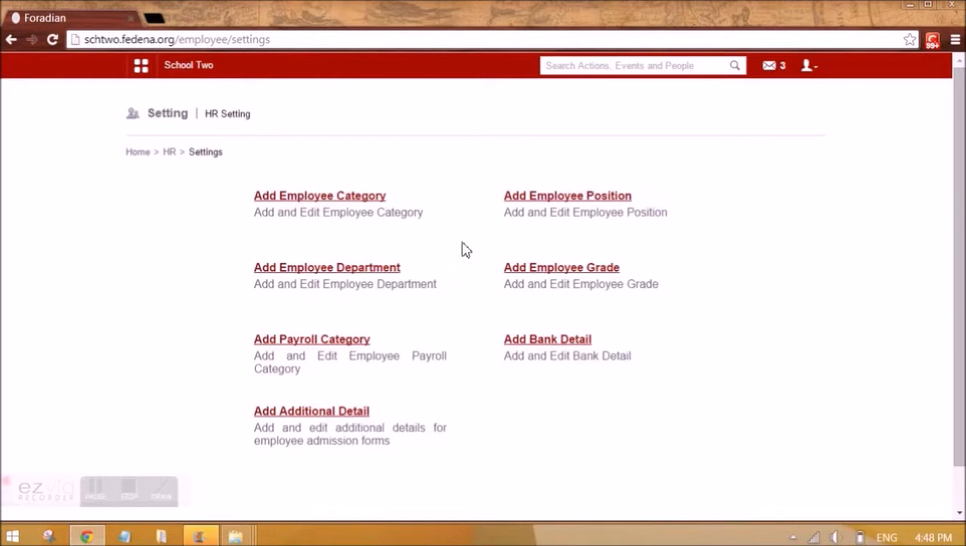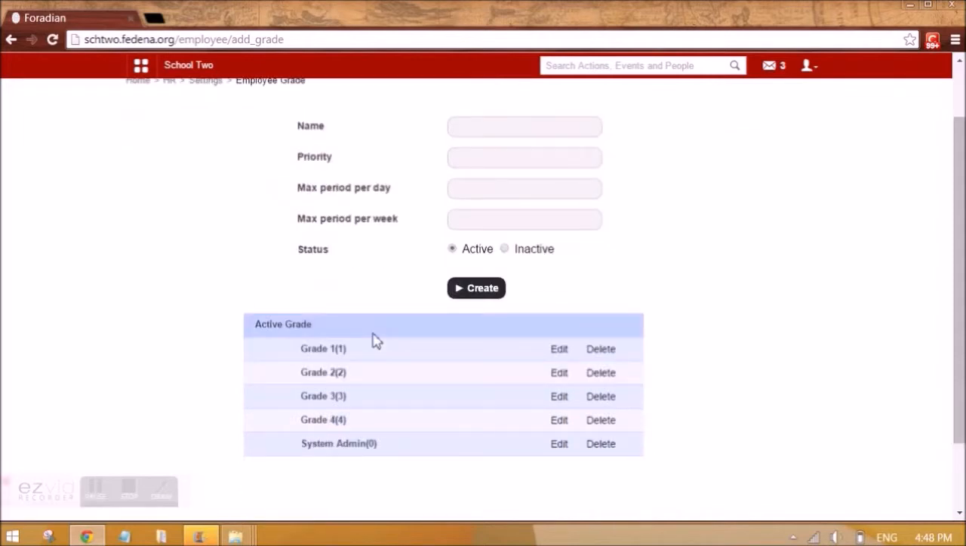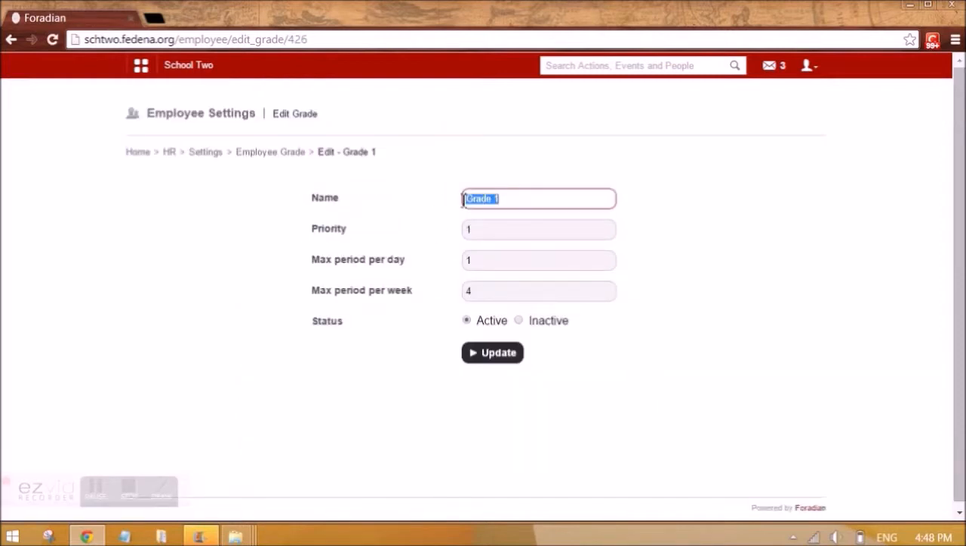Then we have add employee grade. Grade denotes the authority level of the employee in the institution. I'll just show you how I created the grade. Let's say grade 1. I have given it the name grade 1, with priority 1, where a lower number means more priority, and maximum period per day for this grade 1 would be 1. It means the employee belonging to grade 1 can take a maximum of 1 period per day and a maximum of 4 periods in a week. And the priority of this grade 1 employee would be the highest, so denoted 1.